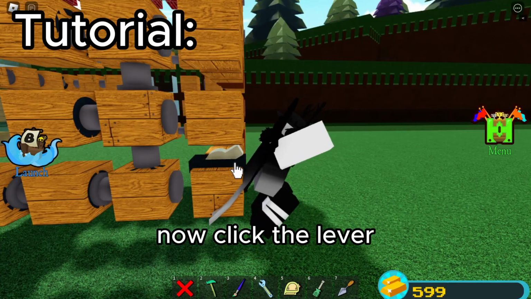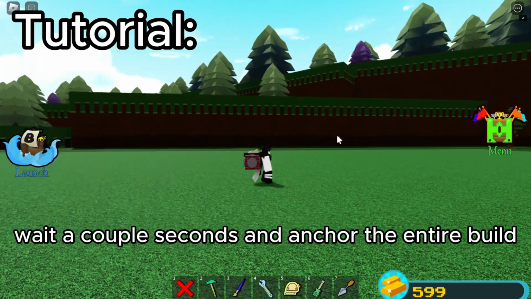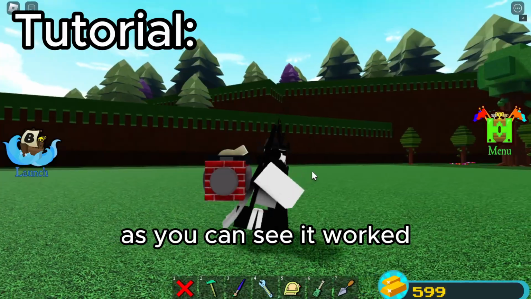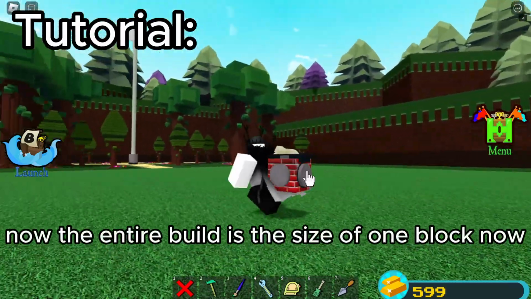Now flick the lever, wait a couple seconds, and unanchor the entire build. As you can see, it worked. Now the entire build is the size of 1 block.